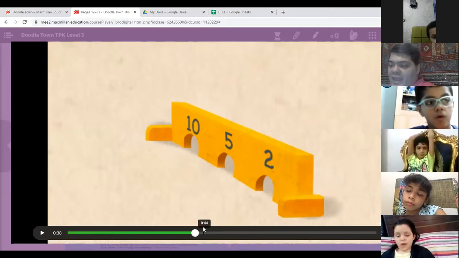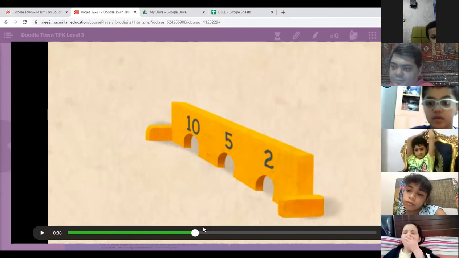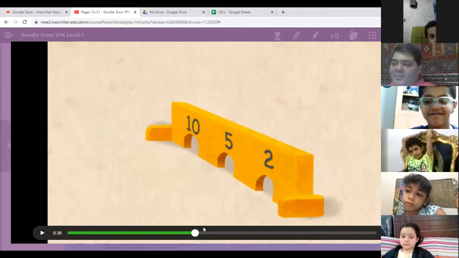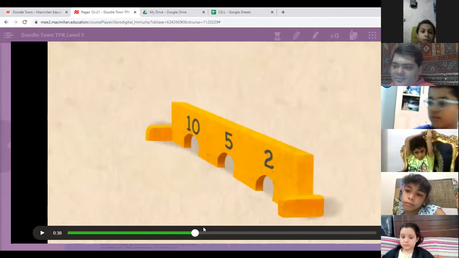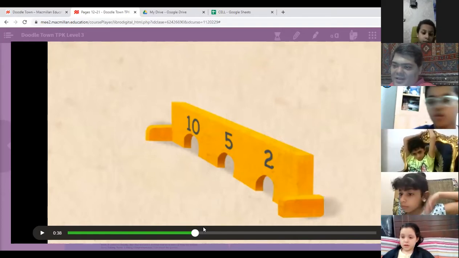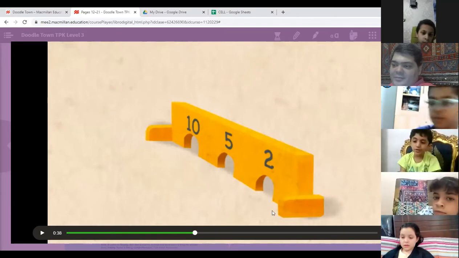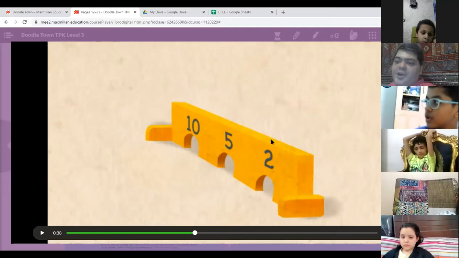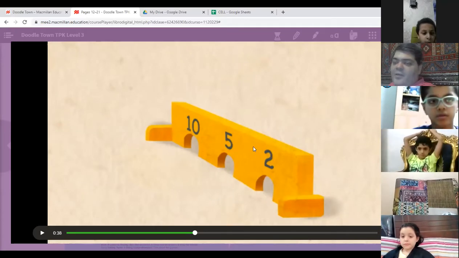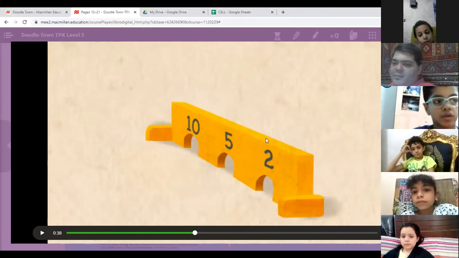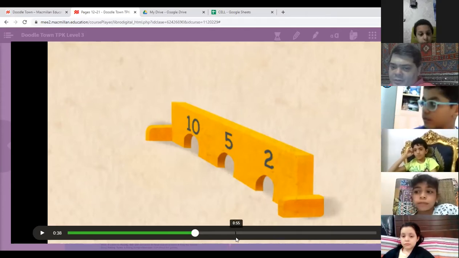What is the name of the game? Marble Bridge. What is the name of the game, Yasmin? Unmute, please. Marble Bridge. It's from Germany. From where, Ali, where is the Marble Bridge coming from? It's from which country? It's from Germany.